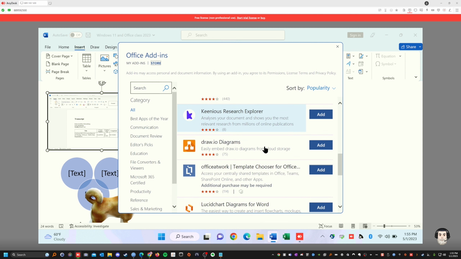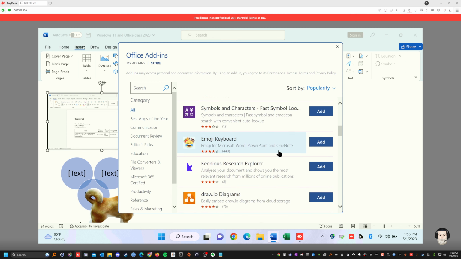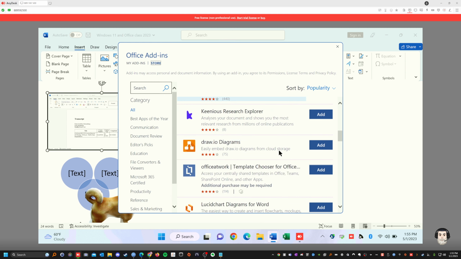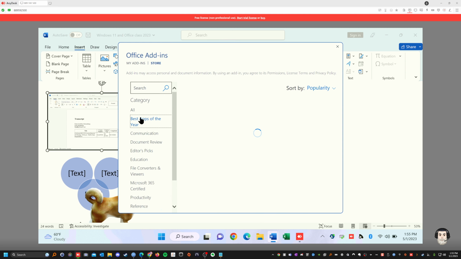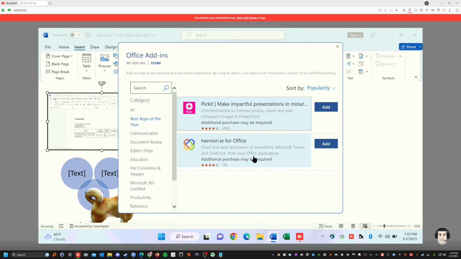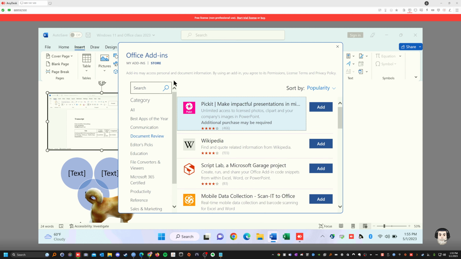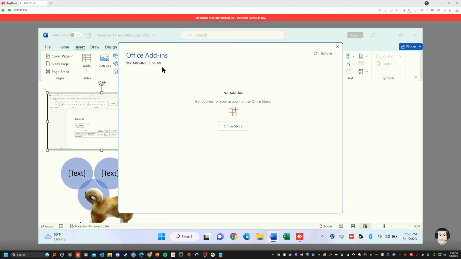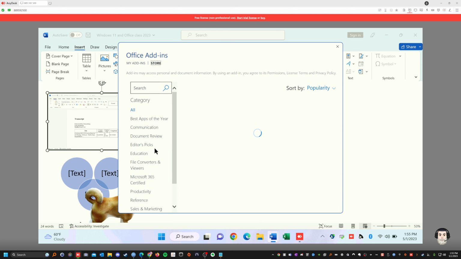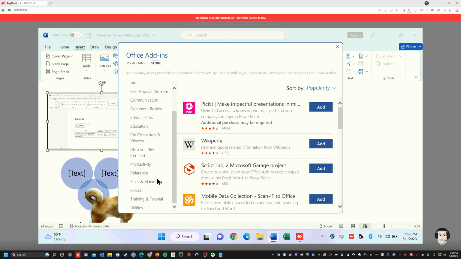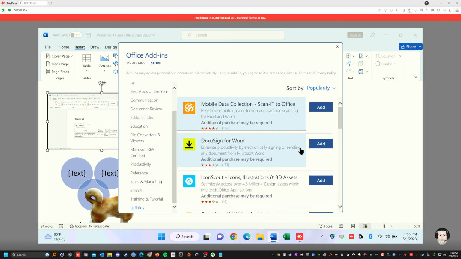Obviously, some of these add-ins, like the emoji add-ins, you have to pay for. These are not free. There are other categories: Best of the Year, Harmony, Communication, Document Reviewer. These are paid add-ins, so that's why you're in a store. See that store? And then your add-ins, you have no add-ins because you haven't opened an add-in yet. But sometimes it's good if you want productivity, a tutorial, utilities, whatever add-in you want, you could add it in there. DocuSign for Word, that's if you want to get a signature on that document, you could do that too.